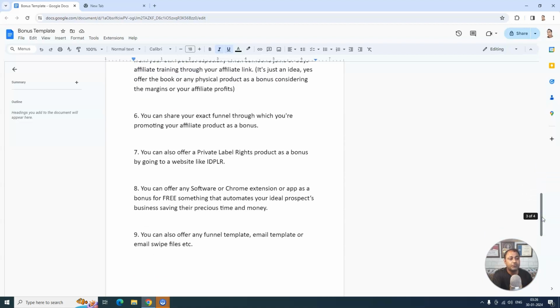Next, you can also offer a private label rights product as a bonus by going to a website like IDPLR. Yes, IDPLR is a website where you can go and buy PLR products, private label rights. It means that you can buy the product for a certain amount of money and you can use that product as if it's your own product, and that you can give as bonus.